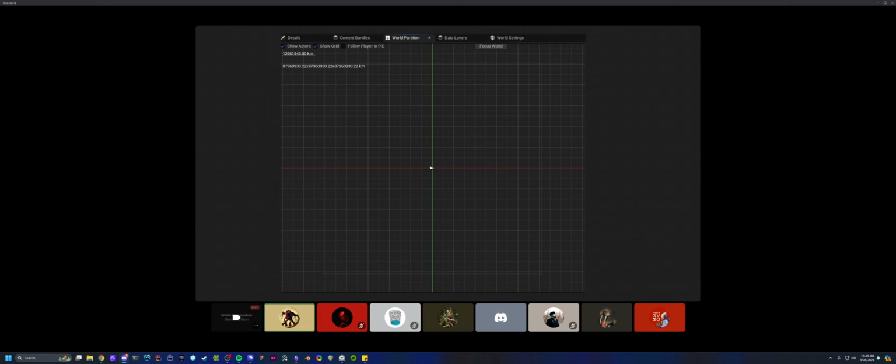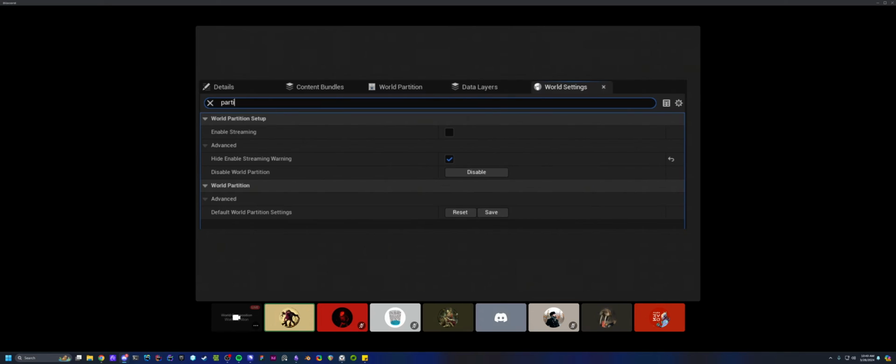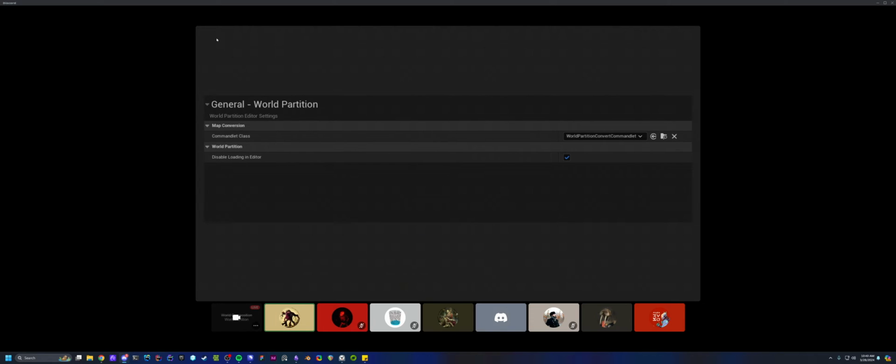and that is, oh, I haven't talked about that. Oh, there we go. Levels is this thing here, the disable loading in editor. I only discovered this week.